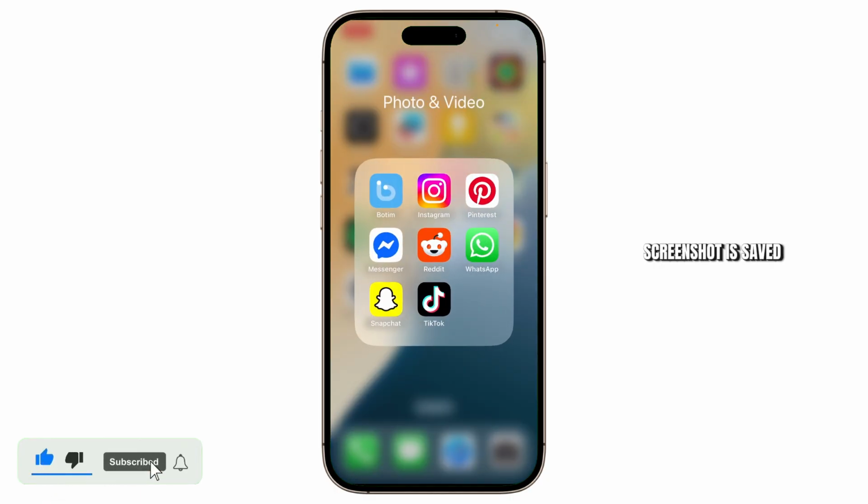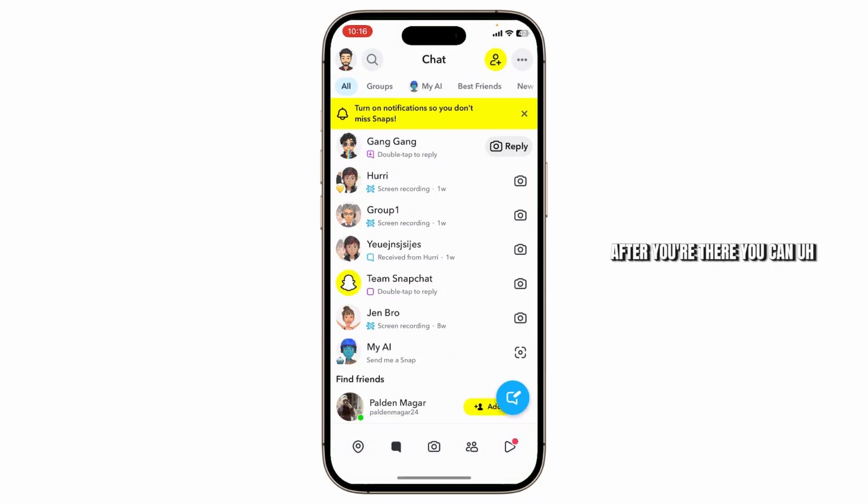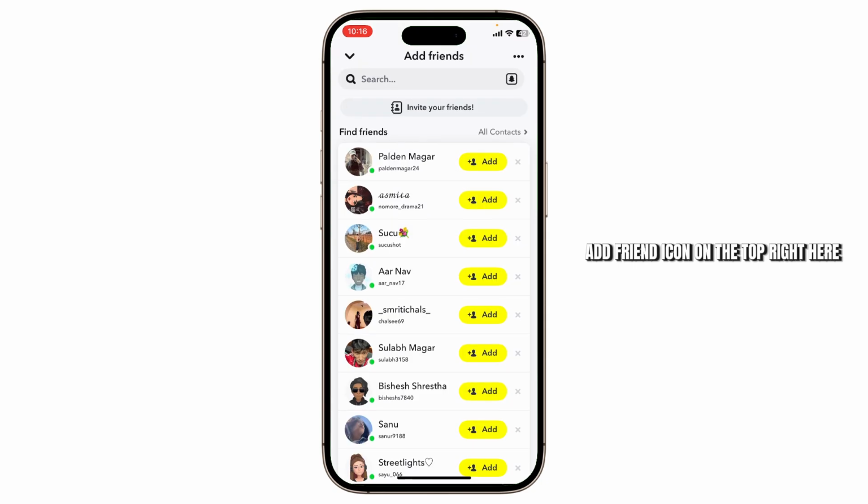Make sure that your screenshot is saved on your camera roll. After you do that, you can open up your Snapchat. Make sure you're logged into your account. After you're there, you can simply tap on your add friend icon on the top right here.